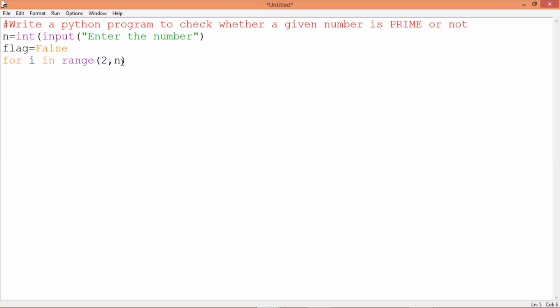Next, I'll check whether we can divide this number with any other number or not. I'll take the number n and divide it by i. I'll check whether the remainder is 0 or not. If the remainder is 0, then I'll change the flag value to True. Then I'll break from the loop. Break is a statement which is used to come out of the loop.